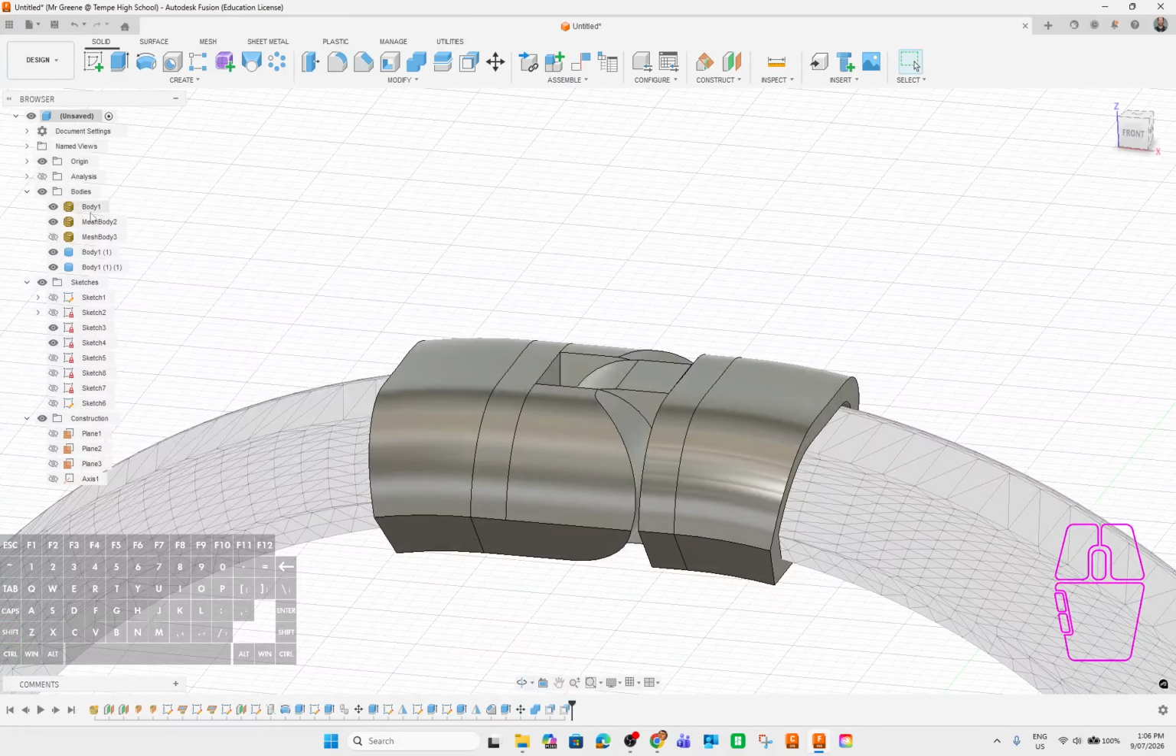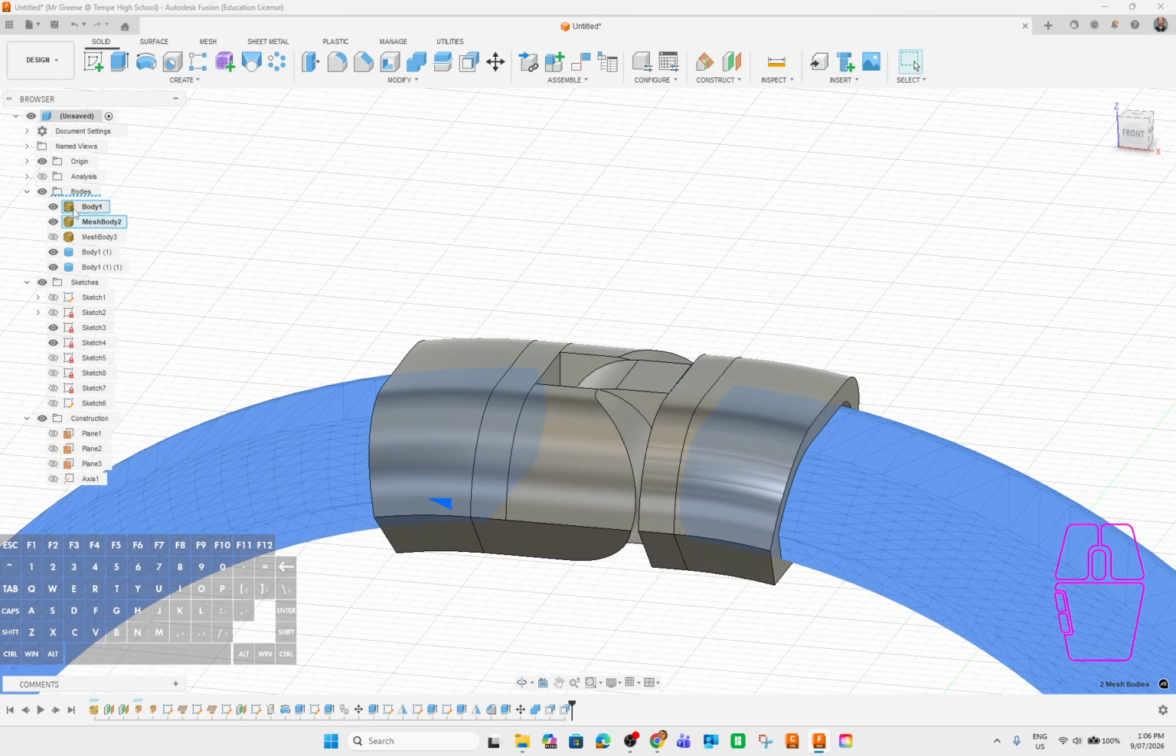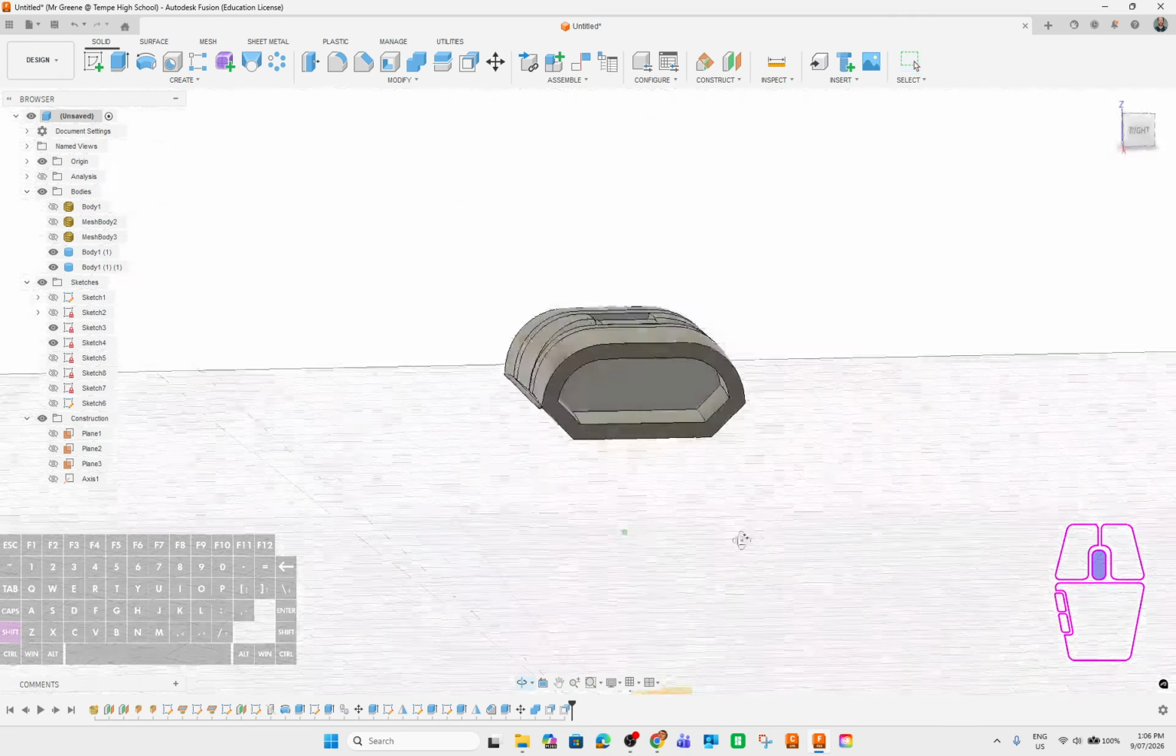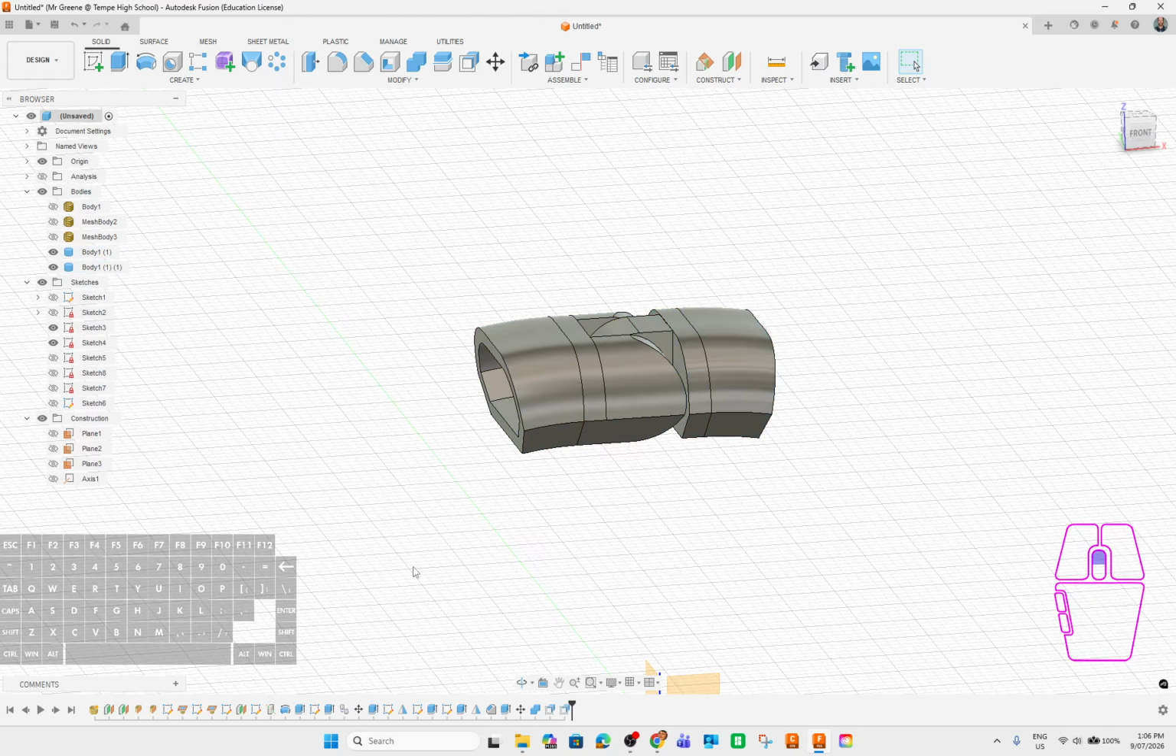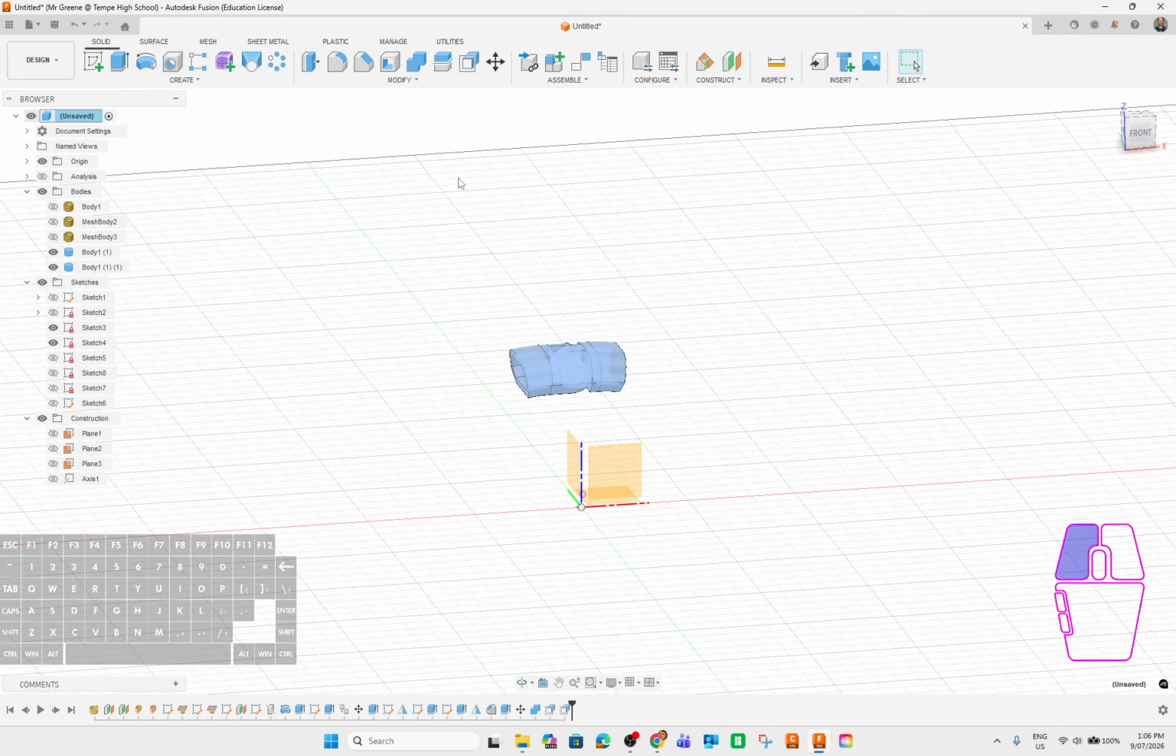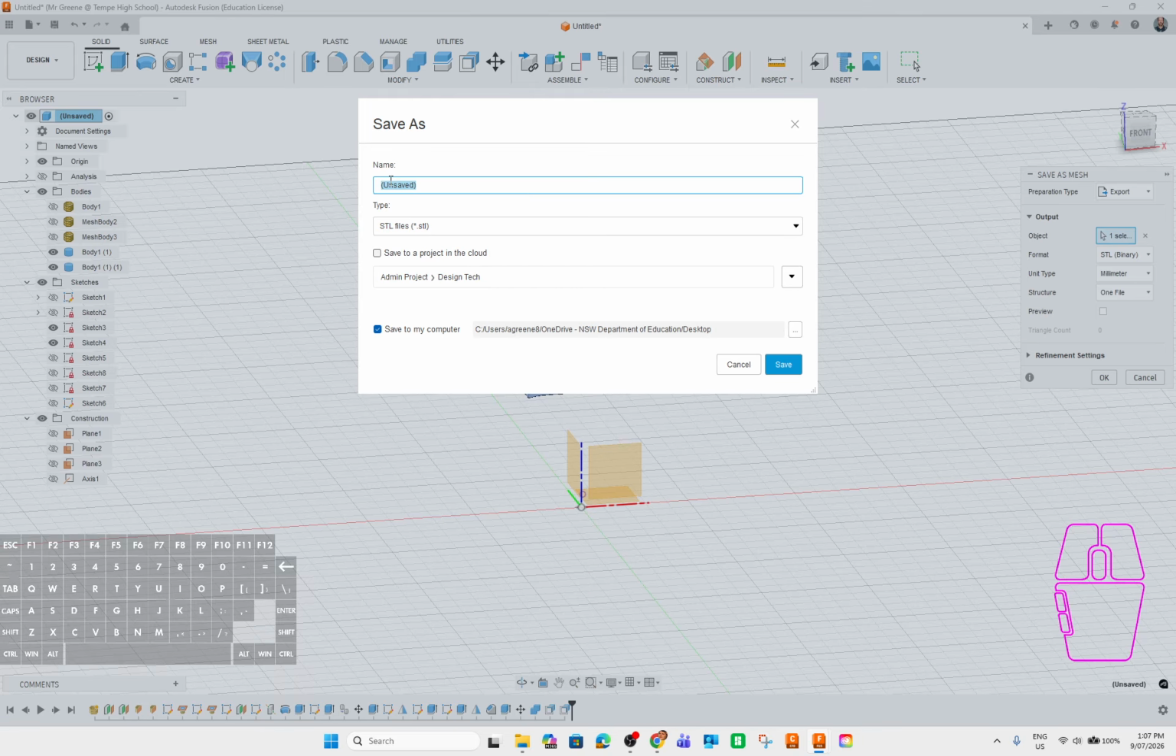So I would go and get rid of all of this and just focus on that. And when you export this as an STL, you just get rid of the whole thing. So you'll go right click, save as mesh. You don't want to go one body per file, just one file, and you go OK. Call it PIP, print in place hinge for a bangle, you go save.